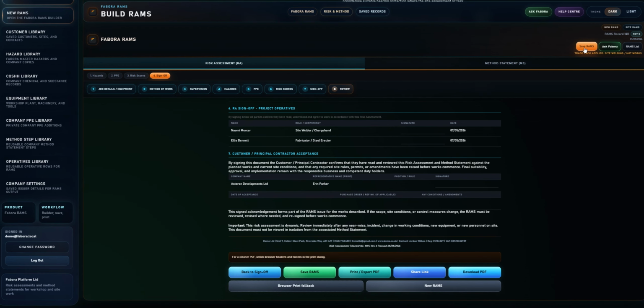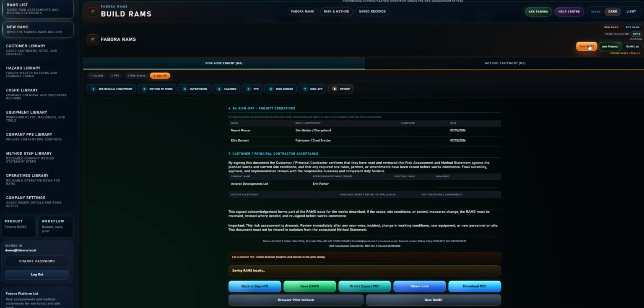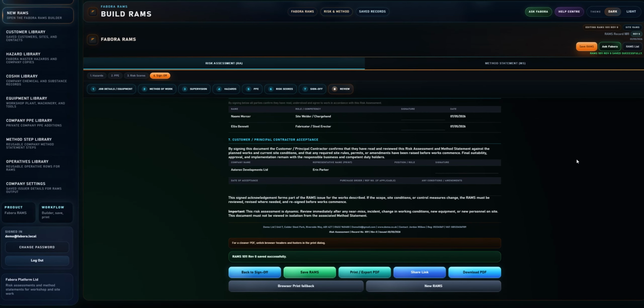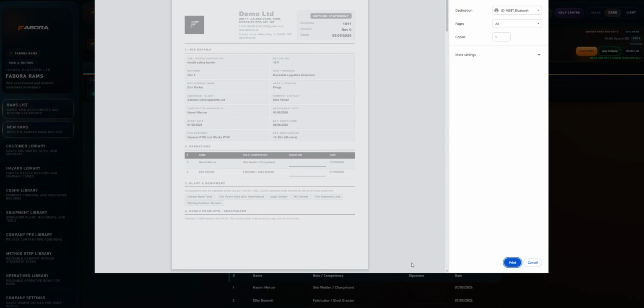So we'll just click up here in the top right, orange button, save RAMS. So that's saved. As you can see, RAMS 1011. Now you can just do what you want with it. So you can download a PDF. You can share the actual link so that the guys who are going out on site, you can share it out to them so everybody's on the same page. They can view it from the link or print and export. So for now, I'm going to print and export.